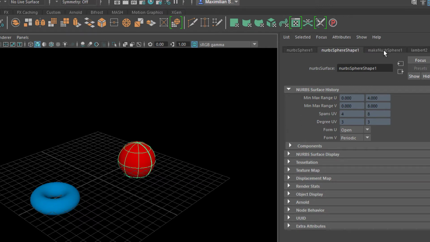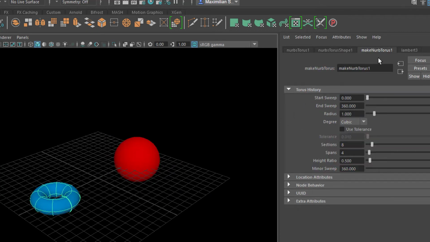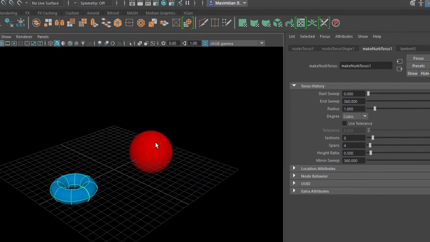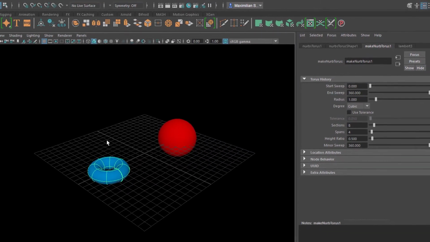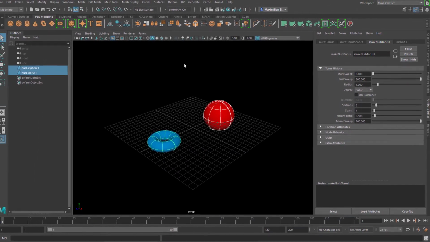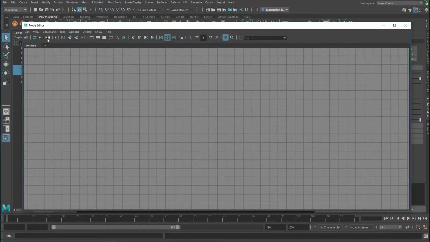Now, the radius of the sphere is here. Make NURBS sphere, here is the radius. The radius is currently set to 1. So I want to control the radius with the start sweep. Two totally unrelated parameters, but it's a good example for showing how the node editor does connect really interesting things and very deeply. So select both of them, open the node editor, and press this icon here.